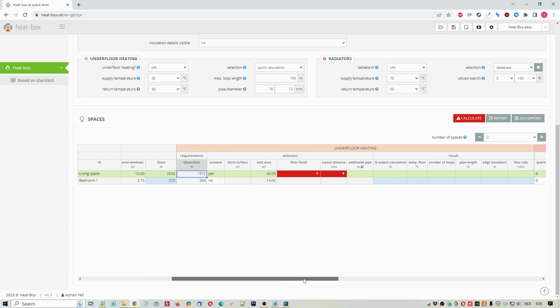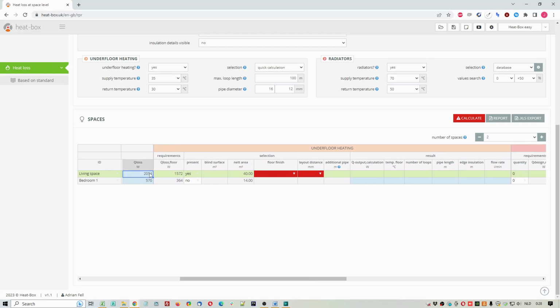1572 watts. This is less than the 2054 watts we first calculated, and this is because the 2054 watts is the sum of the transmission losses, the ventilation losses and the heating up loss. The heating up loss is an extra boost that needs to be taken into account to heat up the room quickly. With underfloor heating, the room is heated continuously, and therefore we do not need to take into account the heating up loss. Furthermore, the transmission loss through the floor itself is also subtracted from the 2054 watts, and this is how we get the 1572 watts that needs to be supplied by the underfloor heating.